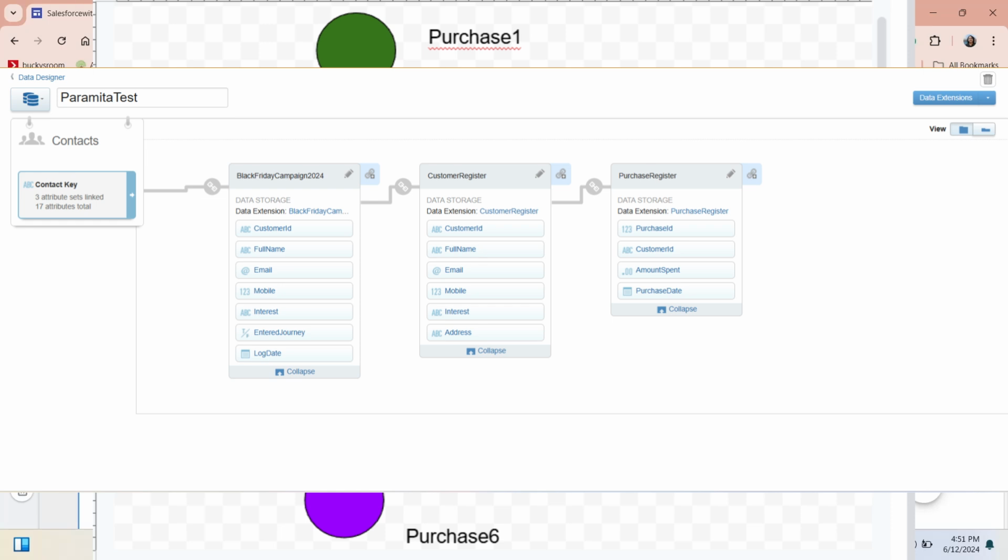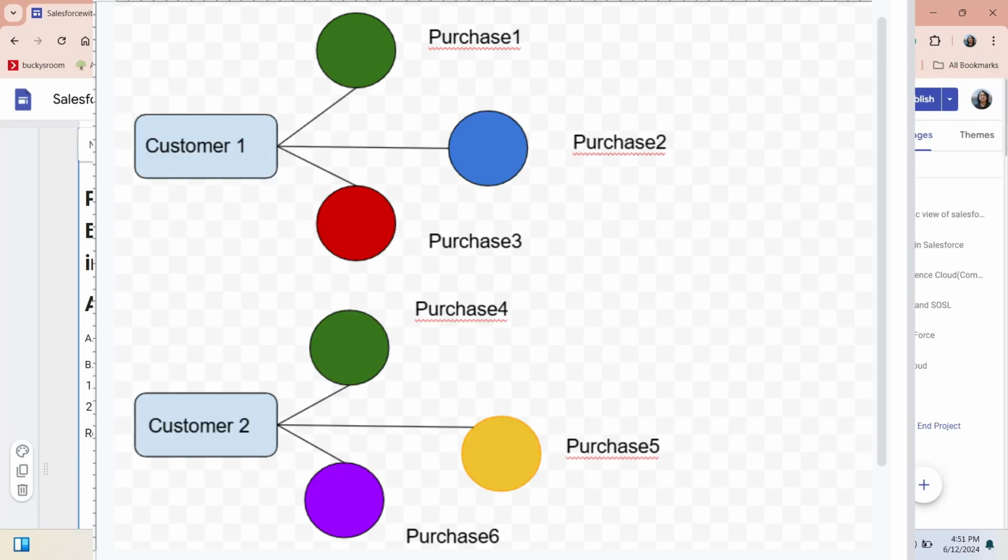So here I have mentioned that the relationship is going to be one to many. Now this is important because if you want to create the attribute group, there you have to define the relationship between the data extensions. When you are going to link the data extensions with each other in the attribute group, there we have to mention the relationship, whether it's one to one, one to many, or many to many. Now here the customer register and purchase register are going to have a one to many relationship, not many to many. Why?